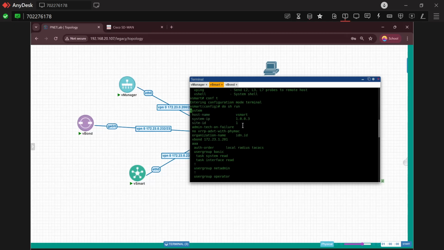And then this is the notification from the lab again, or the devices. Go to the organization name. We type organization name is idn.id. And then the vBond IP is 172.23.1.201. And then go to the commit.